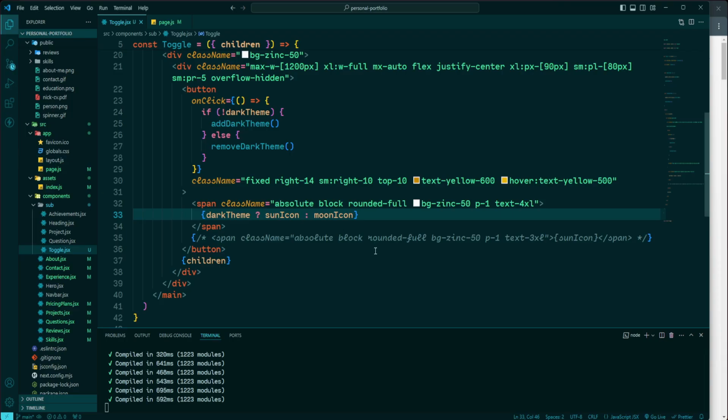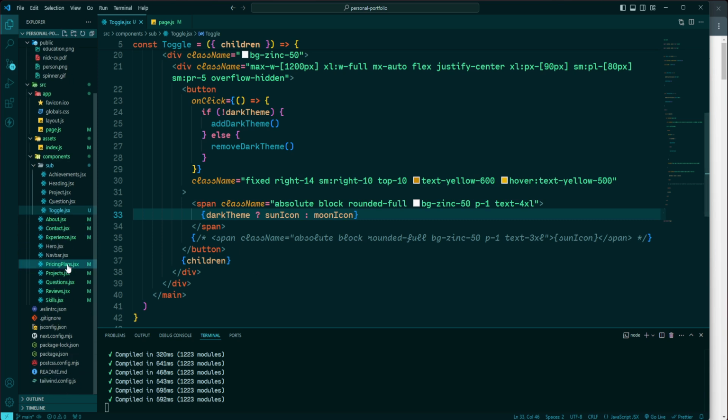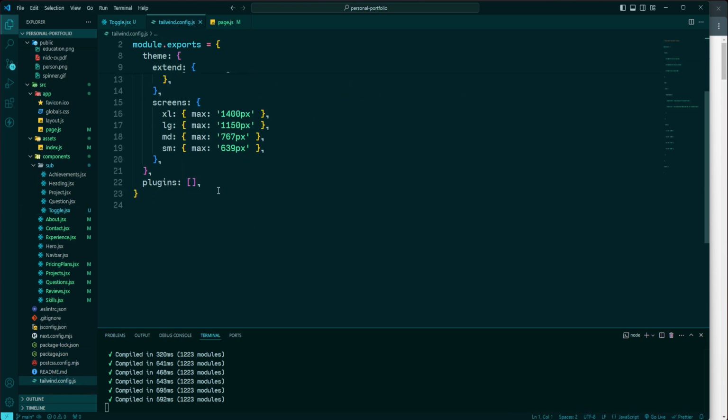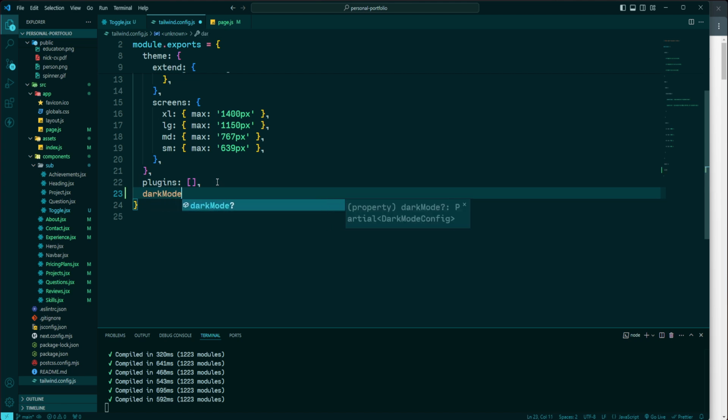Alright. After that, we need to make a small but crucial adjustment to our Tailwind CSS configuration file. To ensure our dark mode toggle works correctly, we have to let Tailwind know how to manage the dark theme in our project. This requires modifying the Tailwind config file. So let's go ahead and open this file. And down below, add dark mode with the value class.